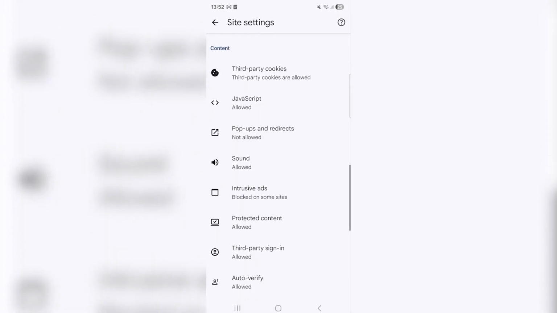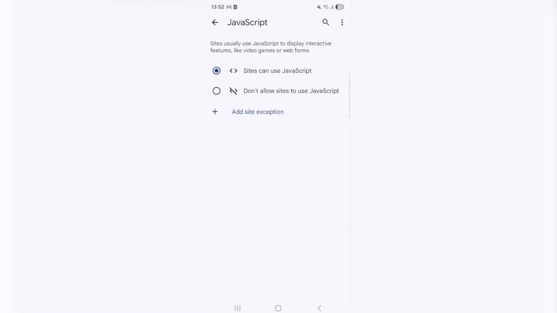And under content, the second option you'll find is JavaScript. And once you go ahead and click on it, you just want to make sure where it says sites can use JavaScript, make sure that is toggled on. And then if you want to add a few site exceptions, like you want a few websites that don't use JavaScript, you can press add site exception and do that as well. And yeah, it's as simple as that.